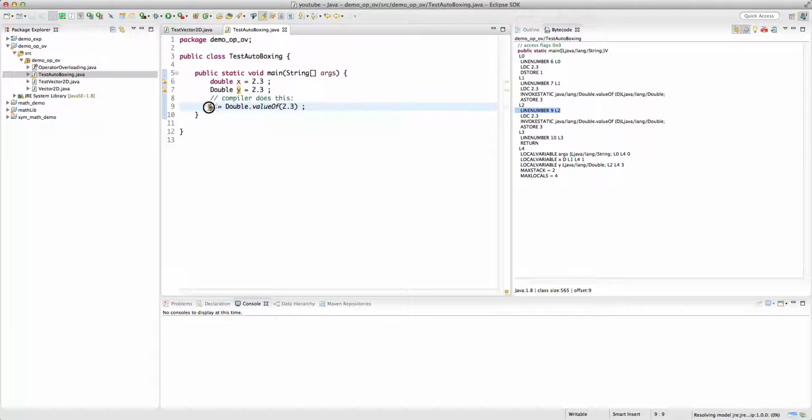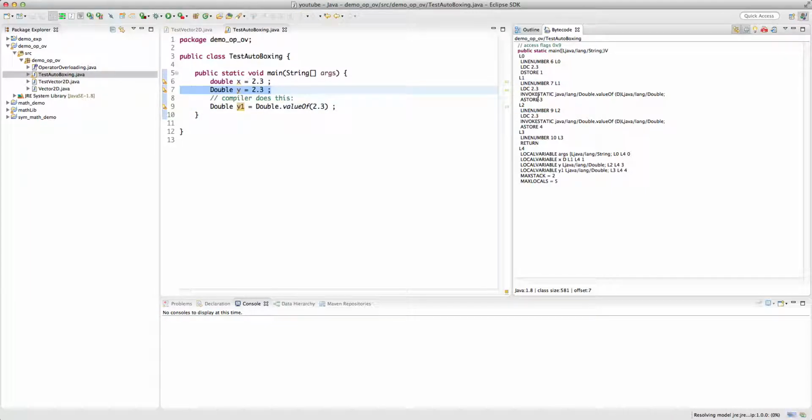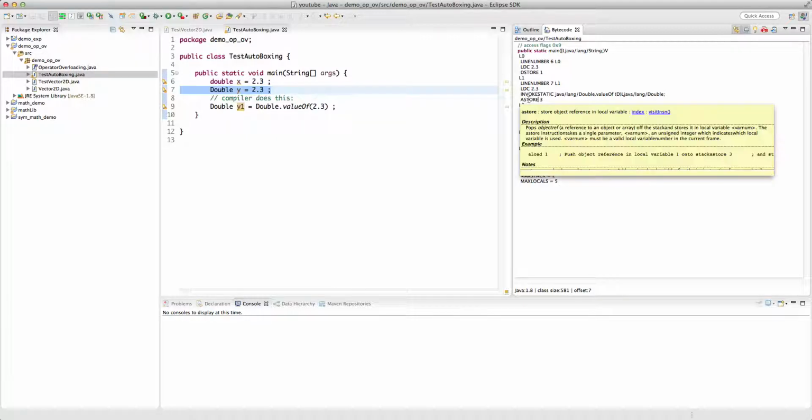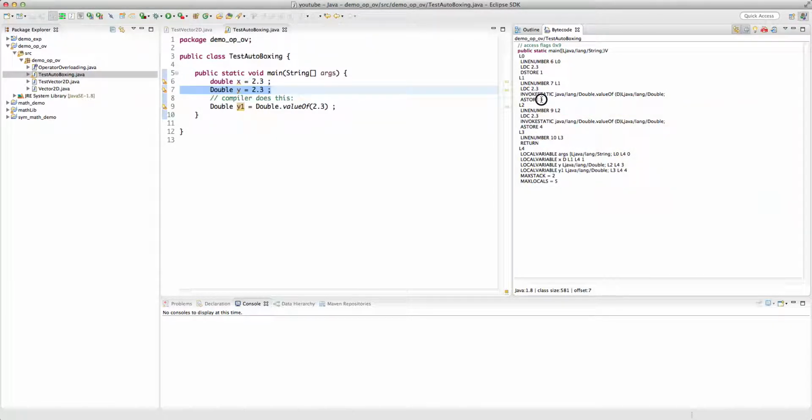Because I have already declared y, let's call it another variable, Double y1. Okay? So the bytecode for this one, equal immediately to a primitive, invokes the valueOf method, and the input type is a double number, and the return type is a Double object, and it stores it as an object reference, ASTORE. It stores the object reference in local variable 3.